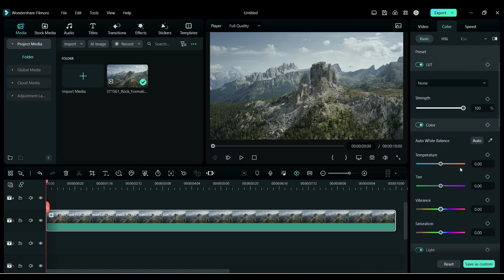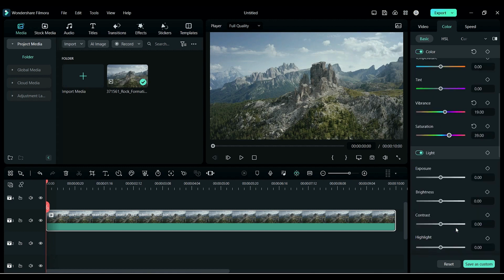So let's start. Temperature is basically used to create a foundation of your color grading. Sliding the slider left or right will make a base of your color grading or correction. Now go to the vibrance and increase it. Then increase the saturation to increase the color intensity.